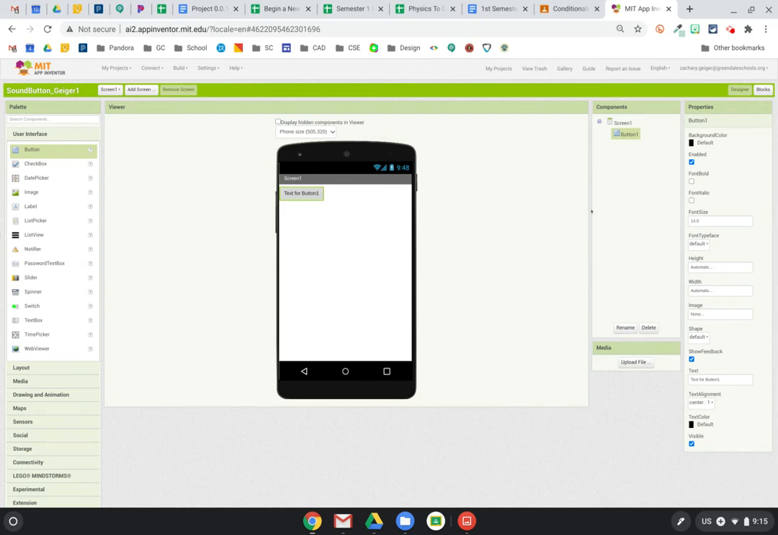If I dragged another button, that would be button 2. And you can also click the components on the right-hand side and rename them. So I could call this sound button or something like that, which makes it a little bit easier to keep track of, especially when you have multiple components that are the same type.